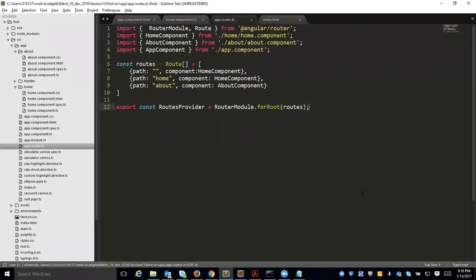Okay, so this file you can just create manually. No need to create it via Angular CLI. Okay, then what you see in it is a lot of stuff, right? So I will tell you each and everything one by one.